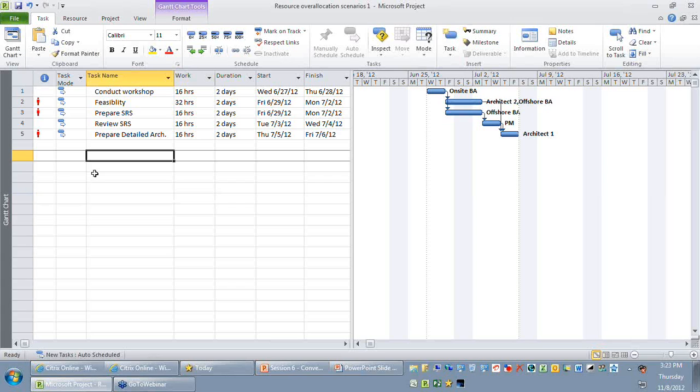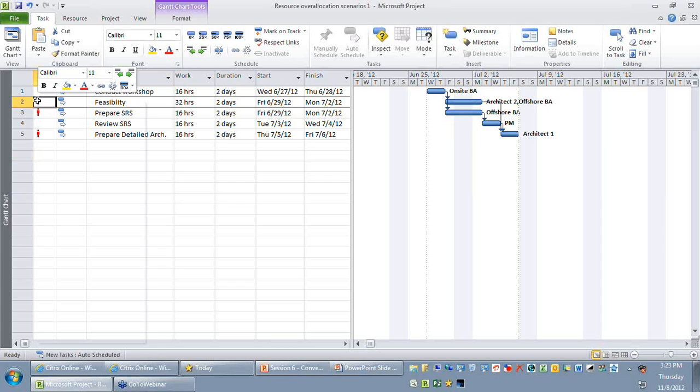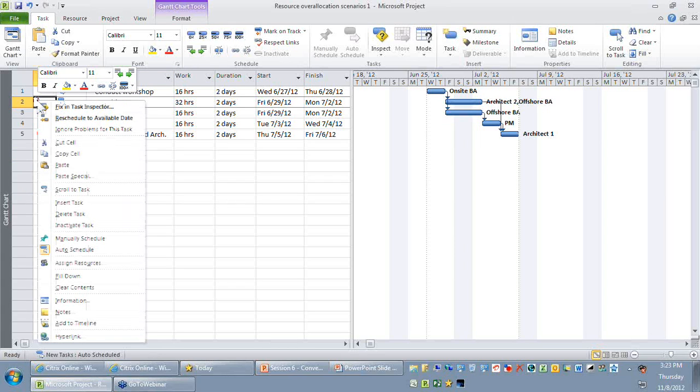Okay, so I'm just going to right click. I'm not going to ignore this problem. Rather, I'm just going to go for the next option called reschedule to the available date. When I say reschedule to the available date, it will try to push the selected activity to the next available date when the resource got overallocated. So you might ask me, okay, so this task, feasibility, I find on my right there are two resources assigned to it, architect 2 and an offshore business analyst. So how do I know which resource got overallocated?